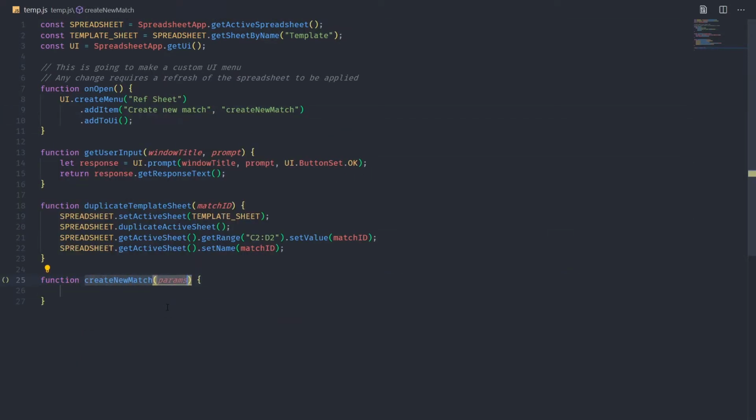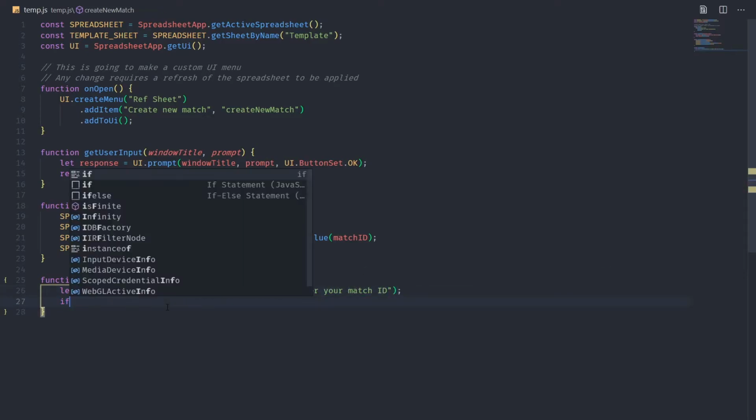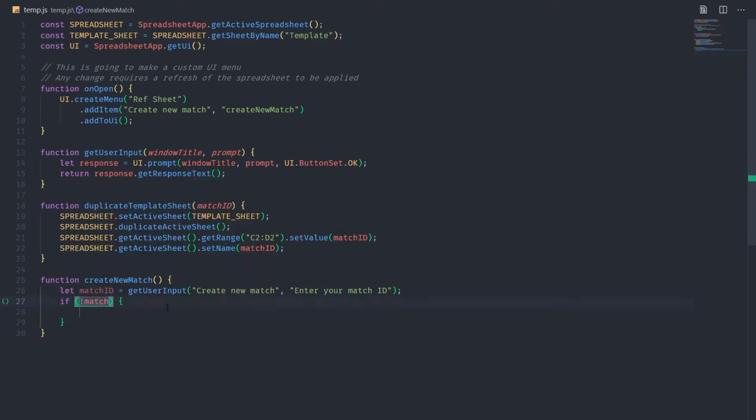Now, we get to the fun part. We're actually creating a match now. First, we have to get the match ID, which we simply do by using the getUserInput function we just defined. And we then check for empty inputs and return if the input is empty, because we can't really work with empty input. Important to note is there's no check for integer validation, such as negative numbers or 1 million. Because in this case, we don't even need an integer necessarily.